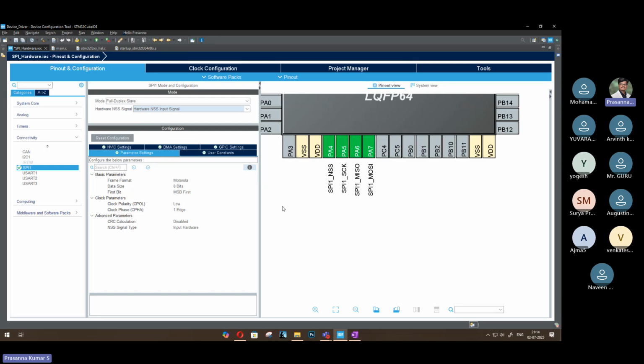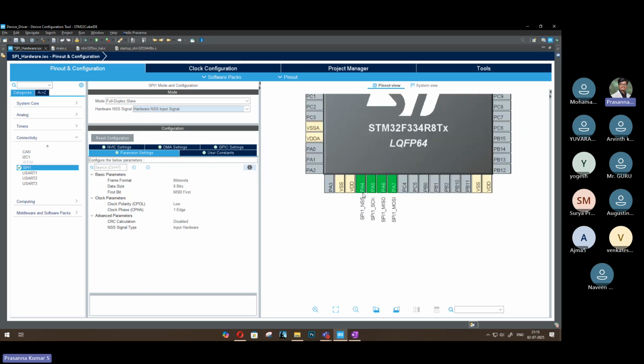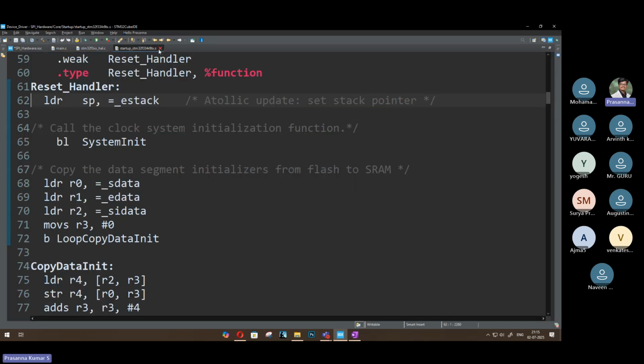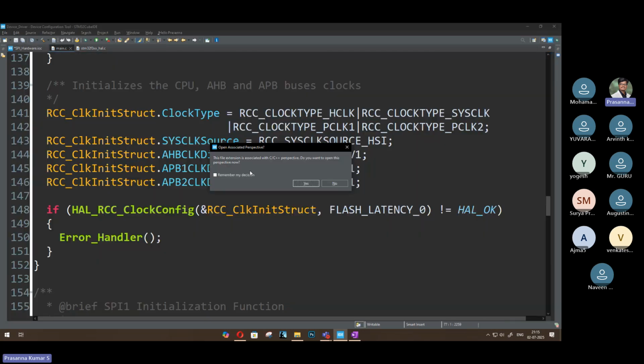From the master, you just need to make this PA4 as 0. If you make PA4 as 0, that means this slave device will be activated. That is what the slave select pin, this NSS pin, is for. If you have multiple devices, you can make one a master and one a slave, make this pin the slave select pin, make it 0, and you can transfer data and receive data from this particular slave. So this is what SPI communication is.